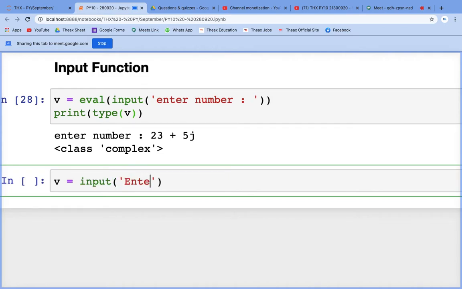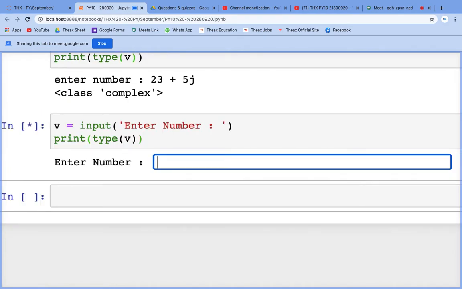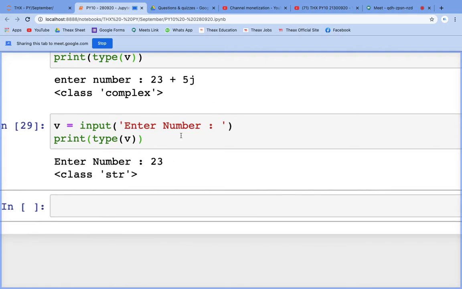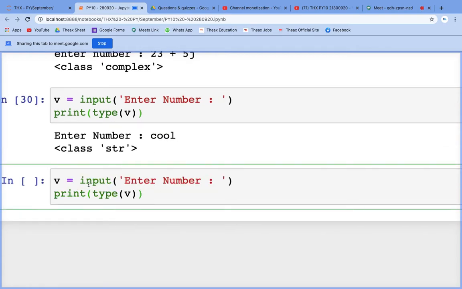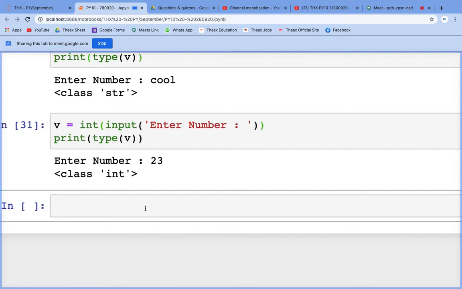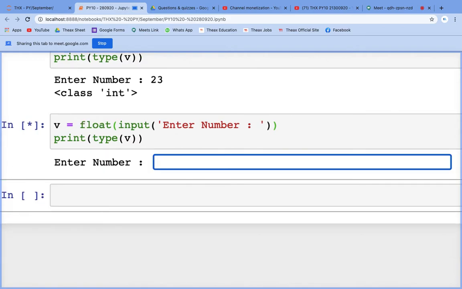The first thing, and let's say if we have simple input, working with the same things, if we say enter number, print the, sorry, the type of B, and let's copy this. Let's run this. Let's say 23. That would be a string. Okay, now let's run again. Let's say cool. That is obviously a string. If you want to take an input as an integer, you can run this, like 23 would be an integer, right? For the float, it would obviously be float. So for the string, you don't have to write anything, but for the floats and all, you will have to write.